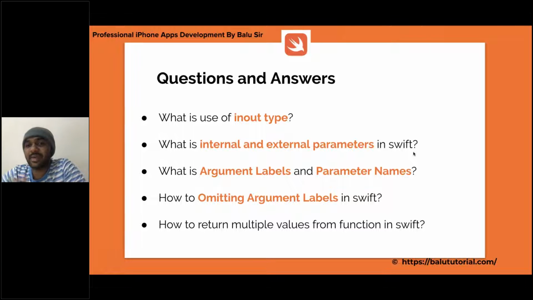What are internal and external parameters in Swift? Whenever you pass a parameter to a function, you can specify two variations of the name. One is within the function: whatever parameter name I use inside, we call that the internal name. And when I'm calling the function, whatever variable label I see there, that is called the external name. It's not mandatory that every function should have both internal and external parameters. Generally, if the internal parameters are there, those internal parameters themselves can be the name labels directly.